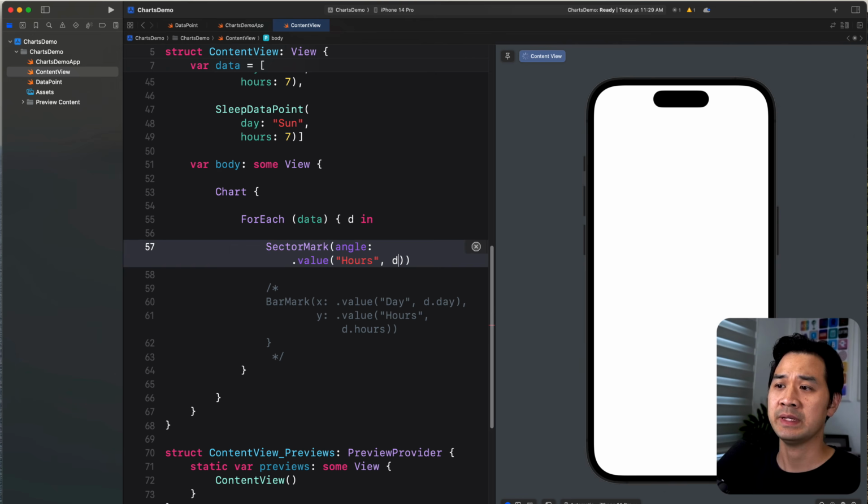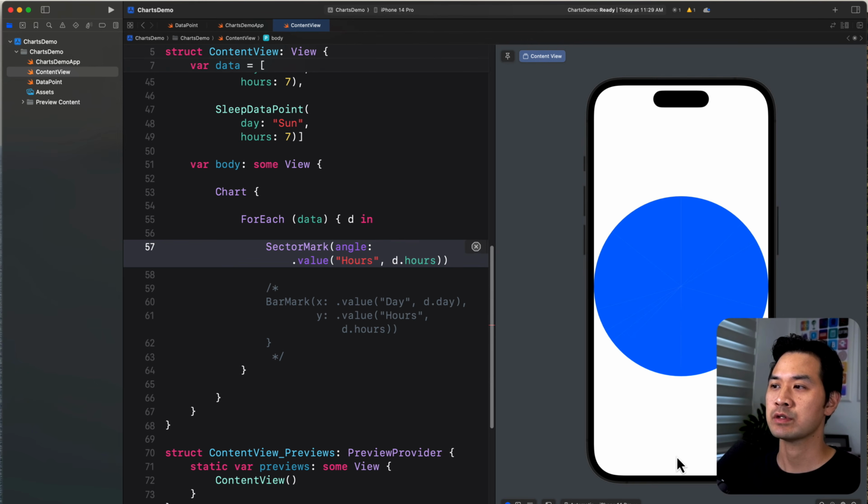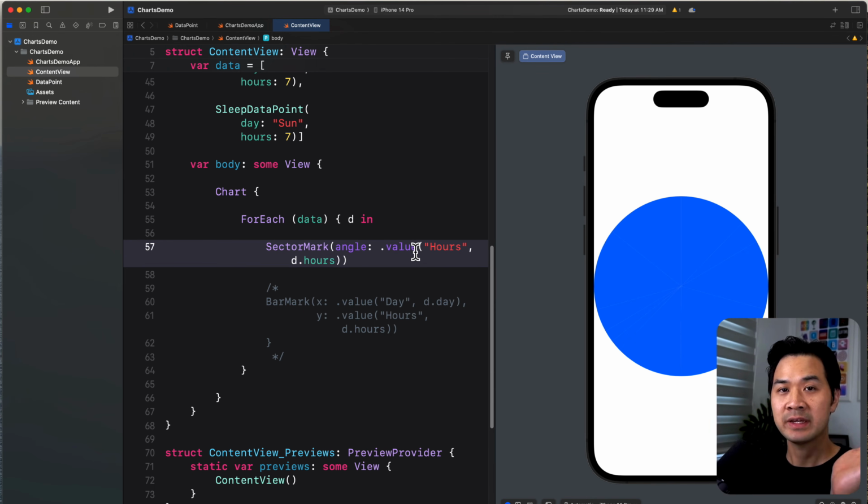And the value would be D, and I'm going to make the slice of the pie the hours, right? And it's all one color right now, but we will update that real soon. Now what's important to note here is that I don't actually have to calculate the angle. I just have to say this is the data that I want to represent with the pie slice, and it will calculate how big that pie slice should be depending on the total amount of hours and how many hours this particular data point represents. So all of that is done automatically.